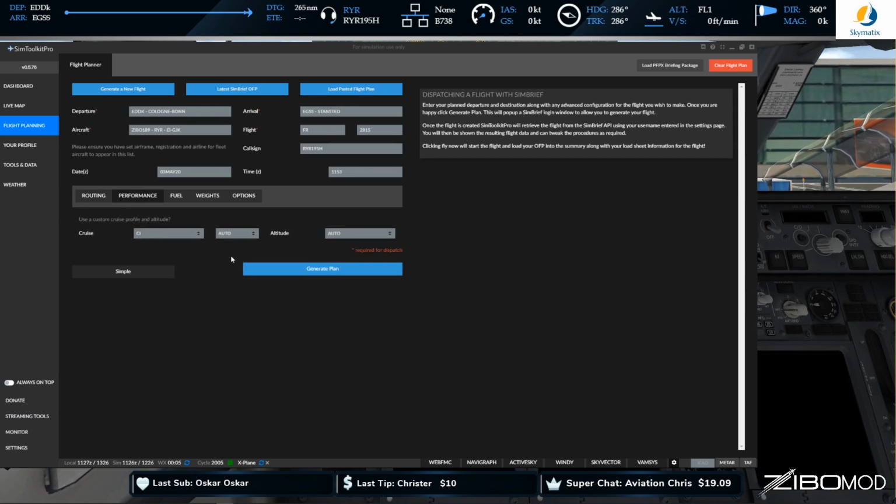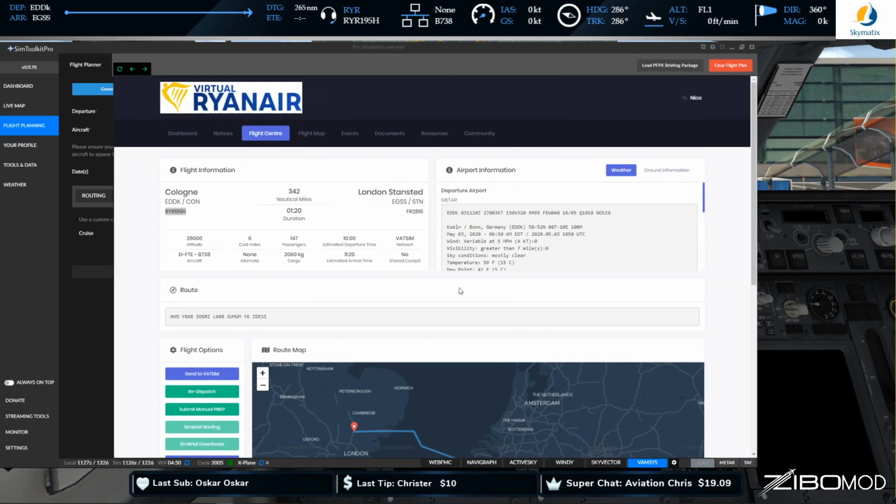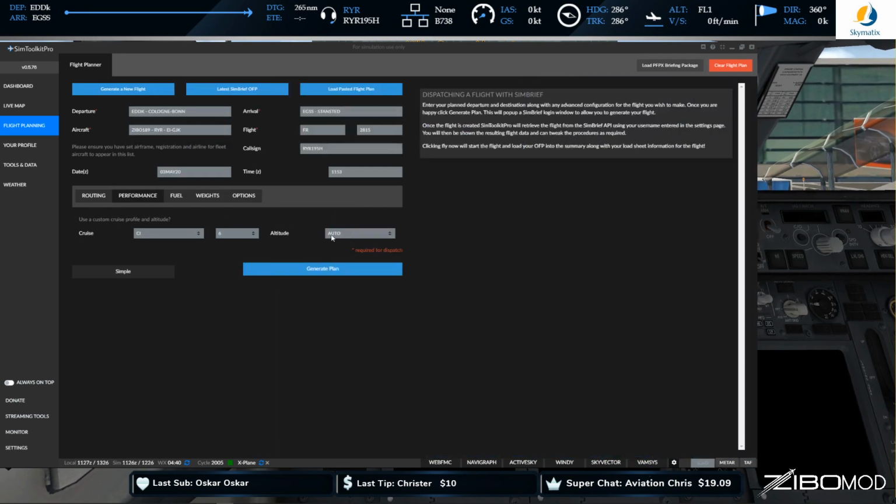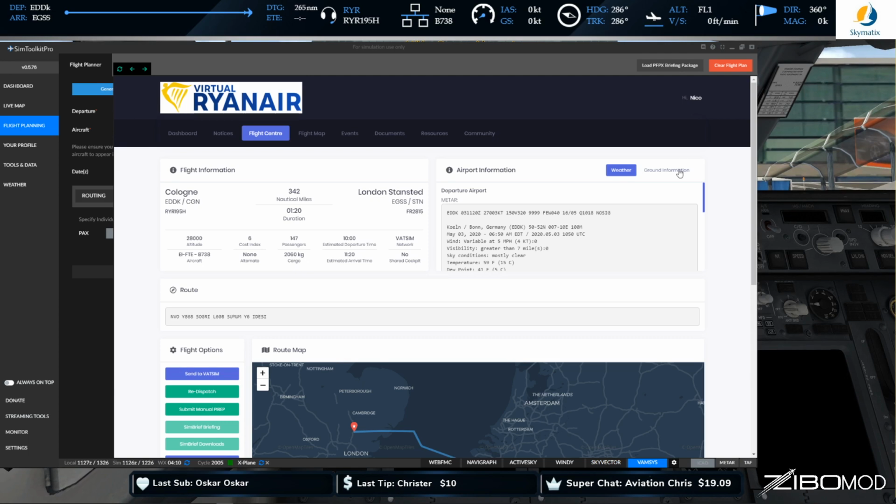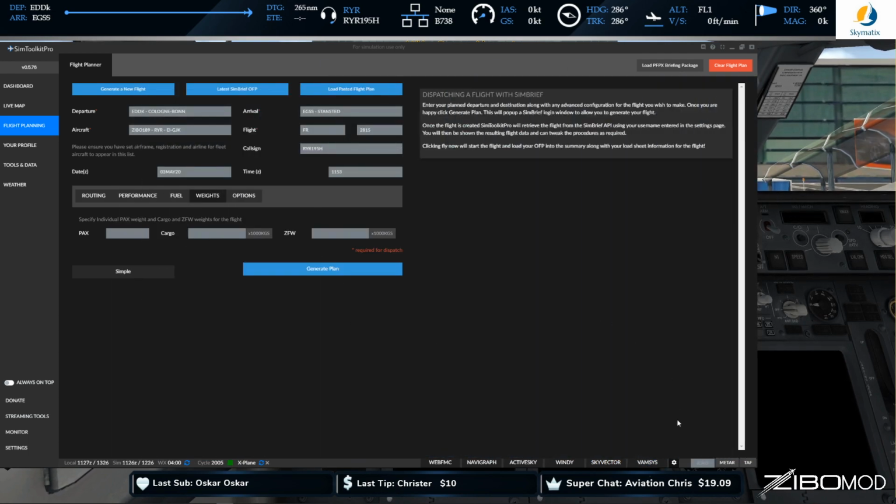Performance. We're gonna use a CI of 6. Ooh, I love this. It actually expands the correct way around. Right, so VAMSys tells us 28,000. Weights 147 and 2.1. Right, so that's now sending it off to SimBrief. It needs me to log in quickly, and it's processing.